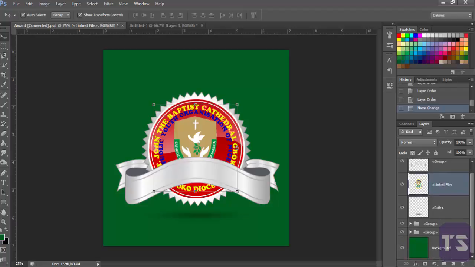Now in our next video, we'll be looking at more functionalities of the layer, some other things that the layer can do.